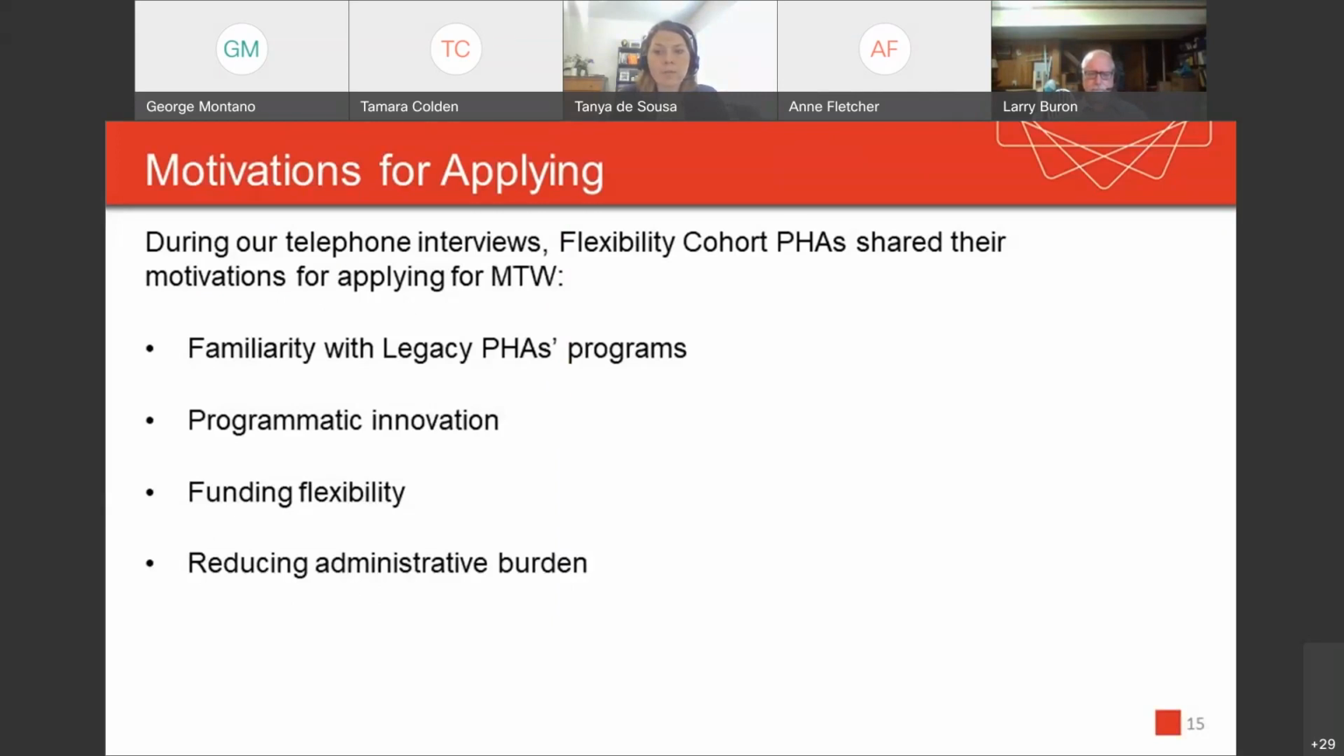The most common motivators for applying to MTW were having colleagues at existing PHAs that were part of the legacy or initial MTW cohort that encouraged you to apply for designation under this expansion cohort. Excitement about new opportunities for programmatic innovation and the desire for more funding flexibility. Using MTW to reduce administrative burden was one of the most frequent goals driving many of you to apply.